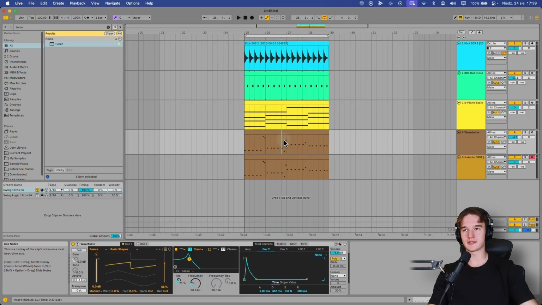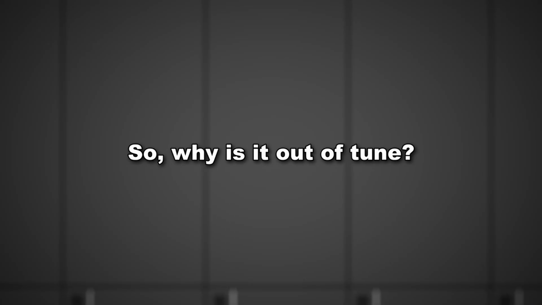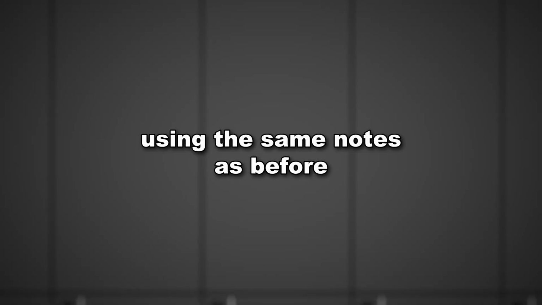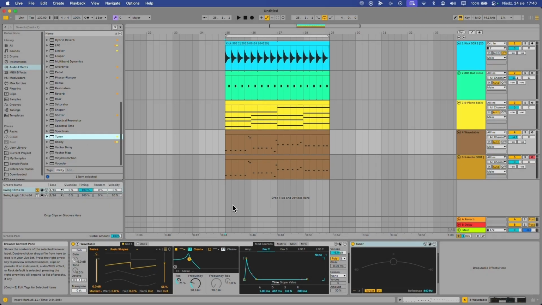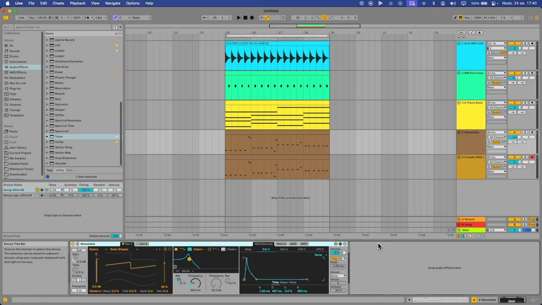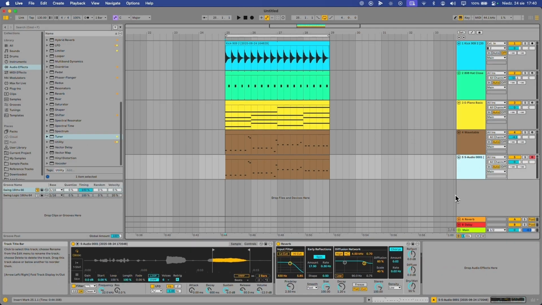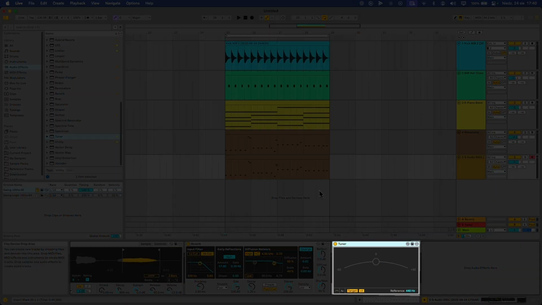Even though we use the same notes as before. So why is it out of tune? Well, we're actually not using the same notes as before. Let me show you. Go into the audio effects panel and find the tuner. Let's add it. Oh, this is the wrong channel. We want to add it onto our lead, not the bass. This is going to tell you which notes are being played.